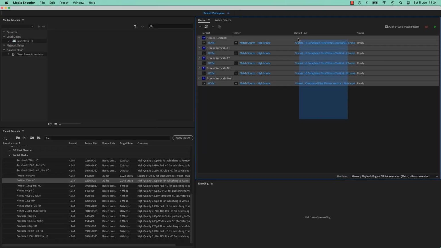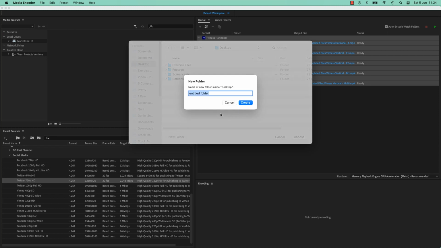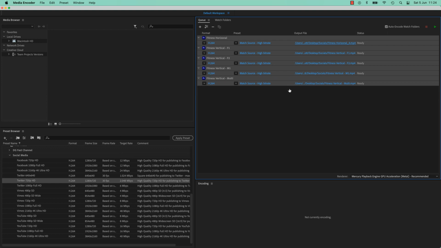I do this most often with the output name. So drag a box around them all, or hit Command A on a Mac, Control A on a PC, and just click on one of them, and you can say, actually, I want to put them all on the desktop. I'm going to go into my socials folder, click choose, and they all change. Same with this. If you want to say they all need to be something else, you can select them all and change them at once.